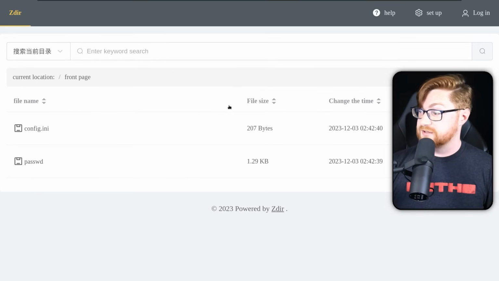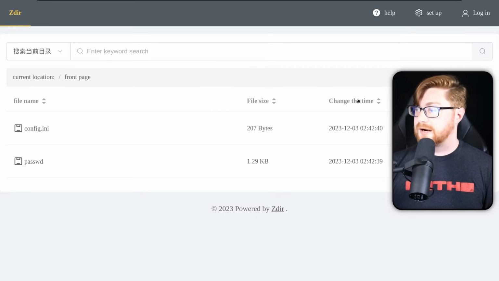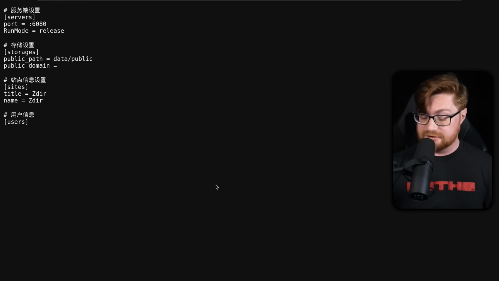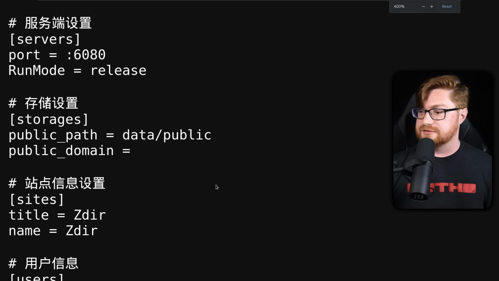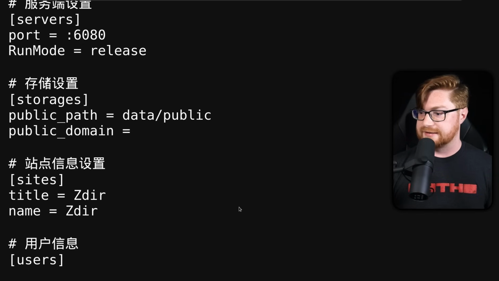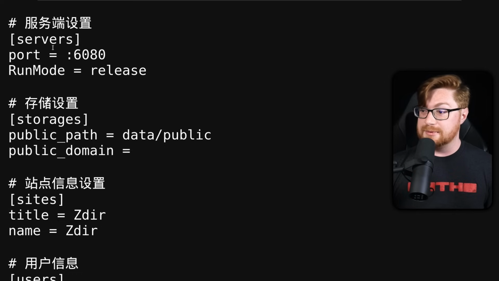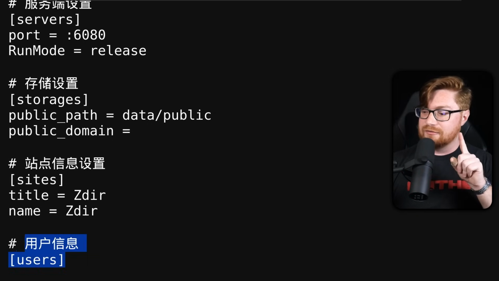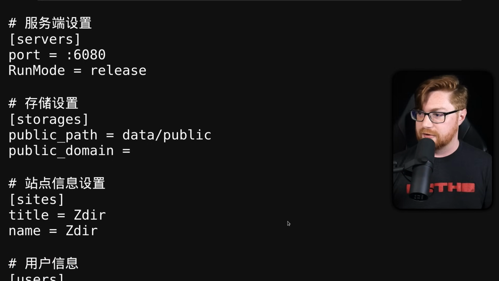Hey, some files listed with their file size, maybe a timestamp, and we could probably dig into each of these, figure out what they are. I see this config.ini file that looks like just a simple configuration file, again with some characters that I can't read, but it looks like this is all for ZDir, this application. Maybe running internally on port 6080 in release mode with a public path for storage information, things that might be worthwhile to know. However, there aren't any users defined at the very bottom here.